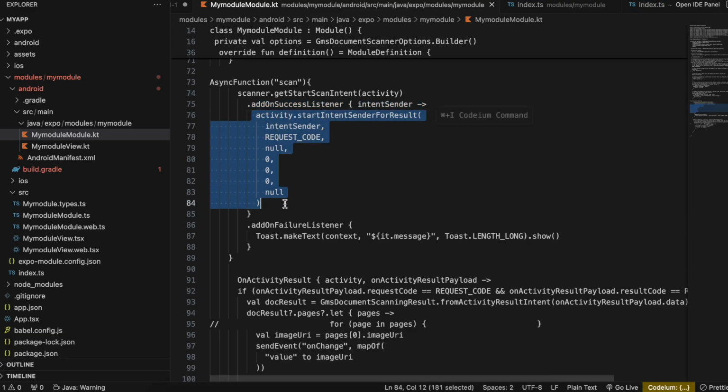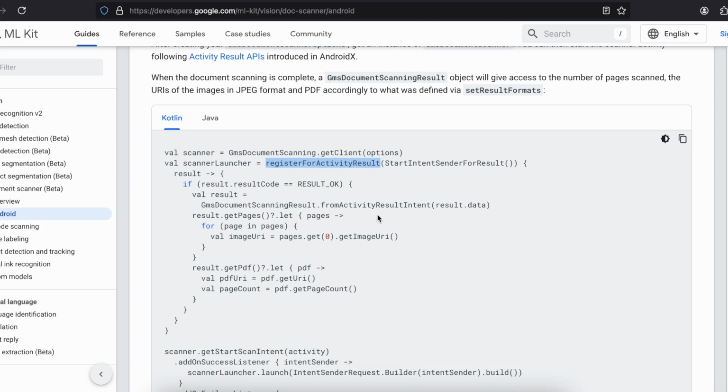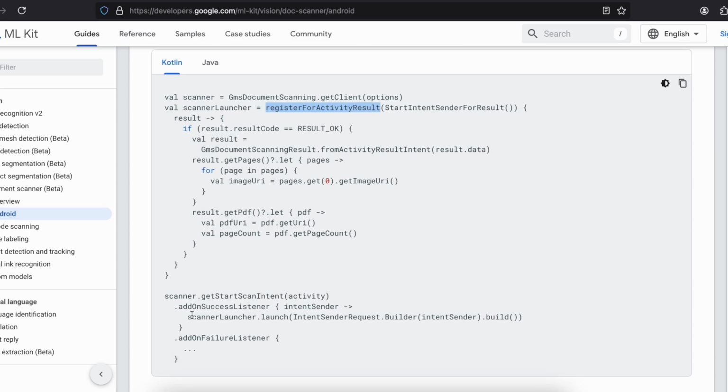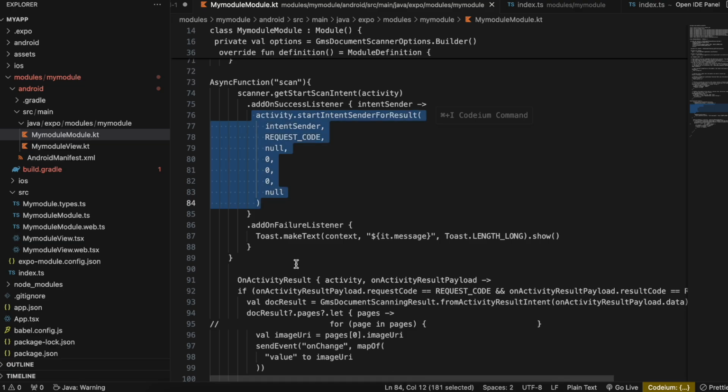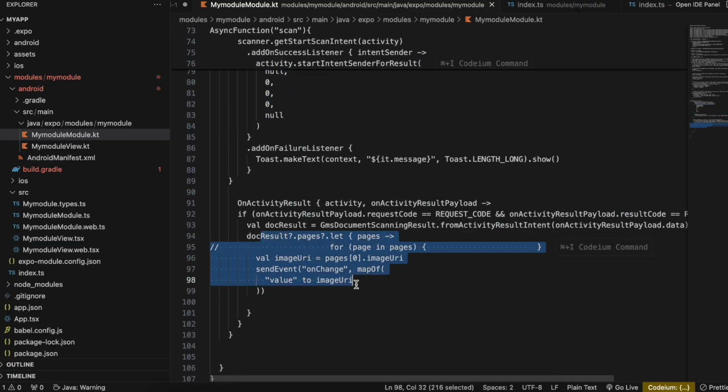But somehow in the future, if you are able to use registerForActivityResult, then after the success listener, you don't have to call it like this. I will show you how you will have to call it. So you will have to call it like this. Okay, and where this scanner launcher is coming from, it is coming from this. So here inside the result, you will get your result with the list of all the pages, whatever we have done over here. So this thing remains the same.